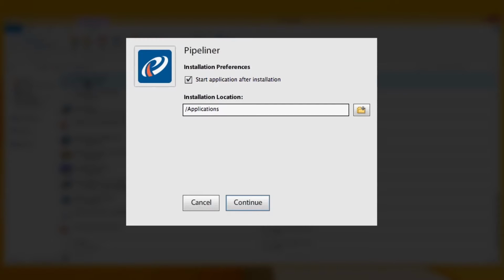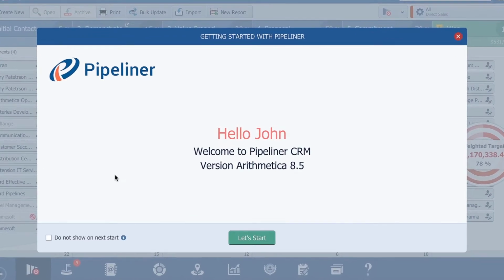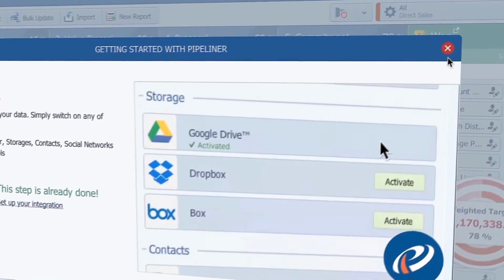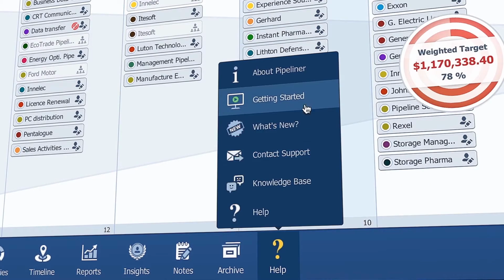Install your Pipeliner application with recommended settings, wait until your Pipeliner is installed, and once installed, your sign-in screen should show up. And sign in by typing your email and password that you entered on the trial page. This wizard is here to help you with Pipeliner. We'll turn it off for now. You can dig through it later by hitting Help, and then What's New or Getting Started.